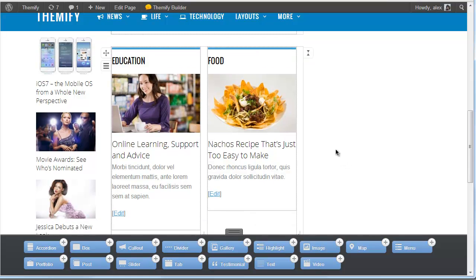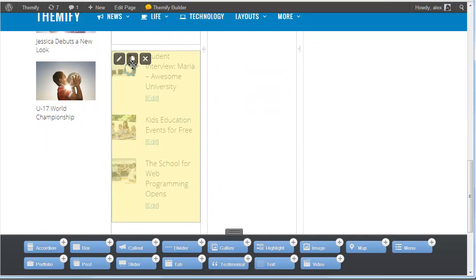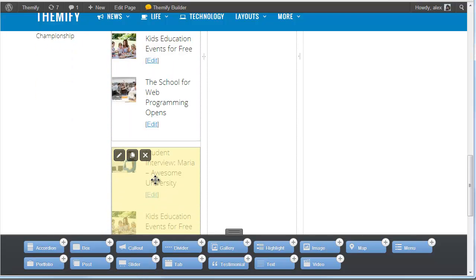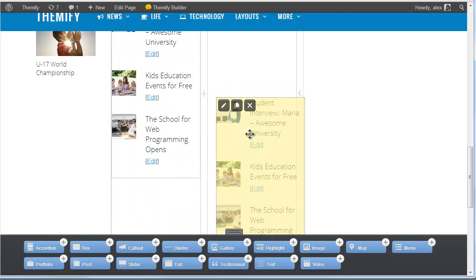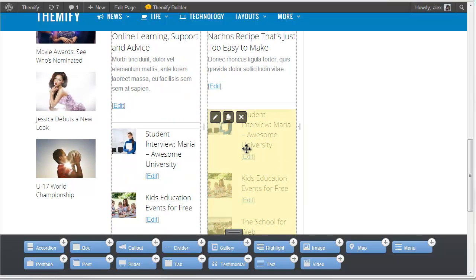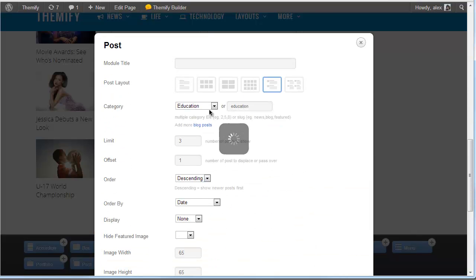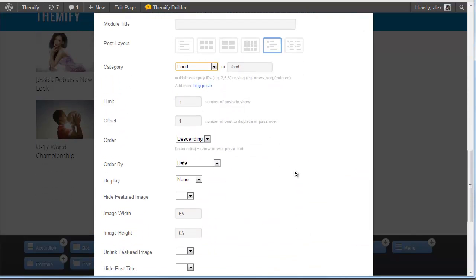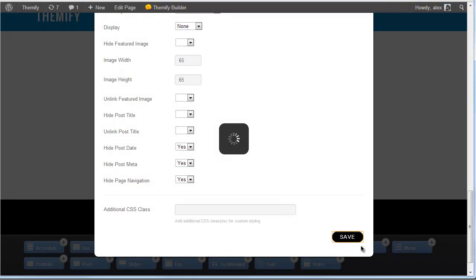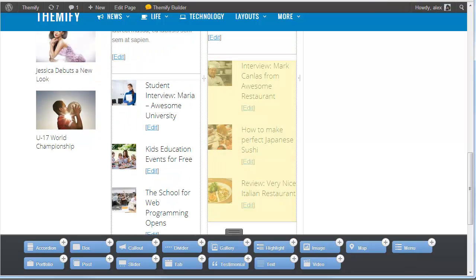To repeat that process with the 3 posts underneath, hit duplicate, drag and drop where I'd like them, and double click on this module and just change the category here. Scroll down, hit save. Done. That's all there is to it.